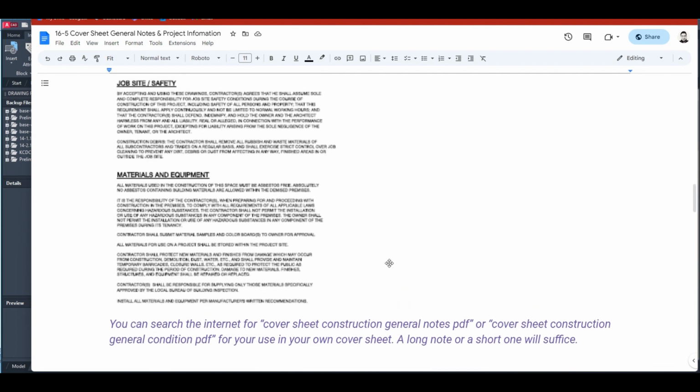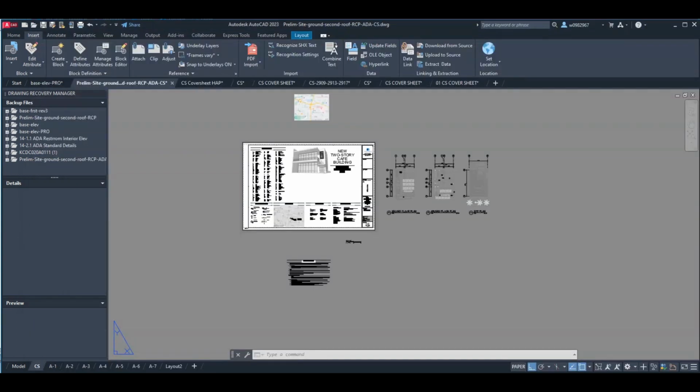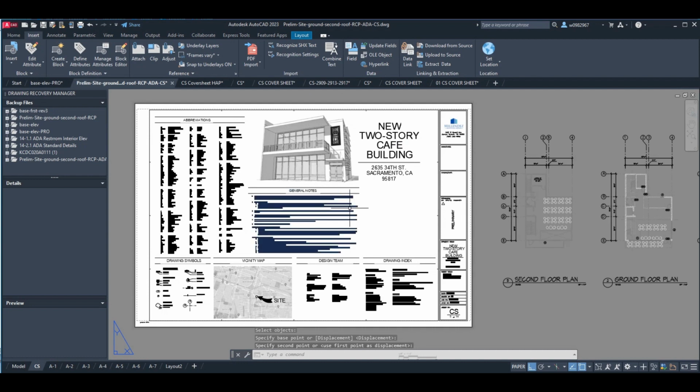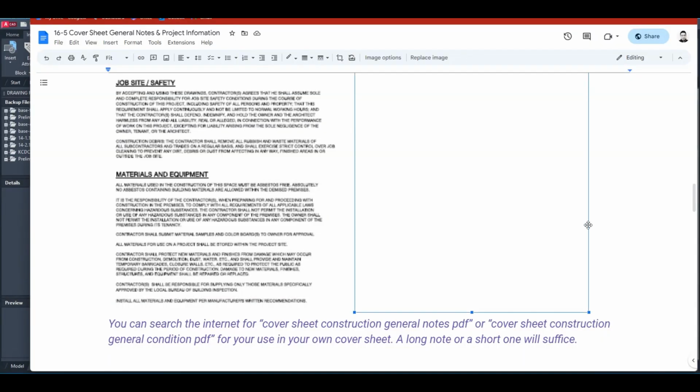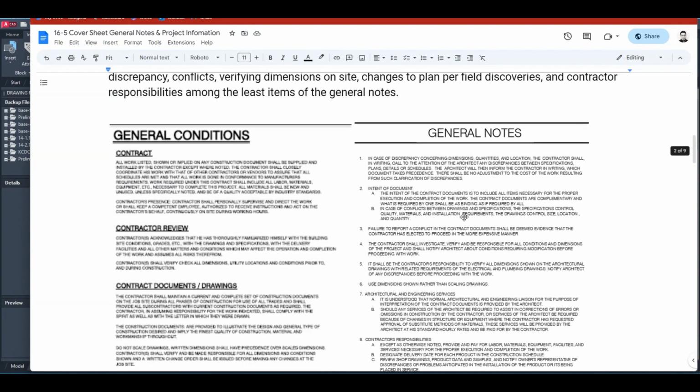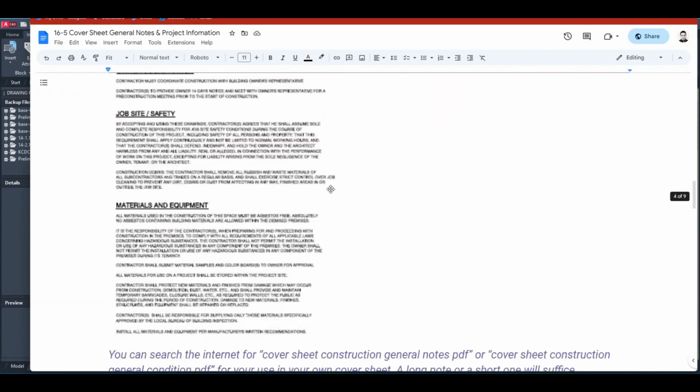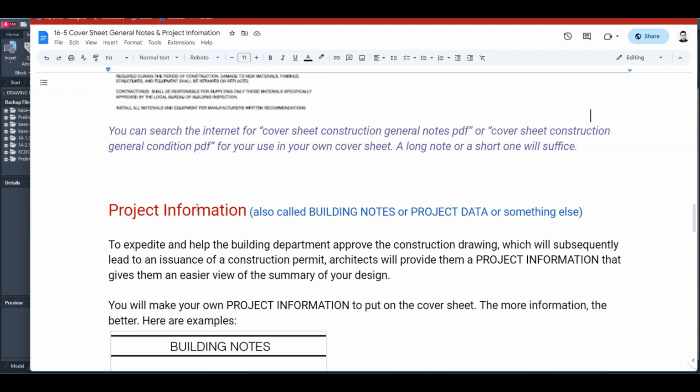I have done mine over here, and I will simply format that one and put it here. So here are my general notes, and this space is for our project information. The next piece for our cover sheet after our general notes or general conditions is to put in our project information. Project information is sometimes called building notes or project data or something else.